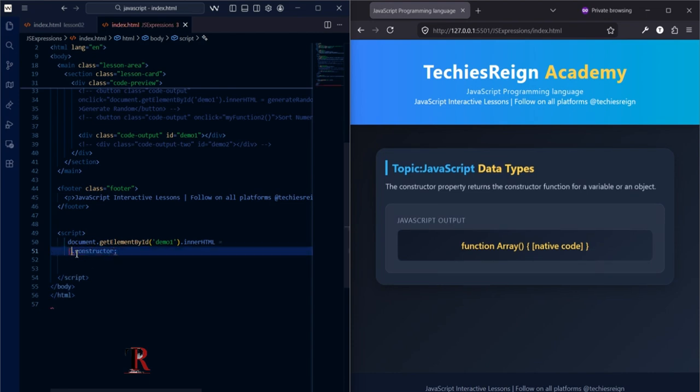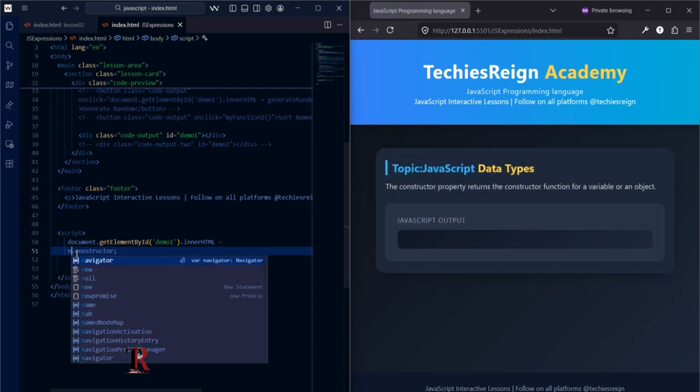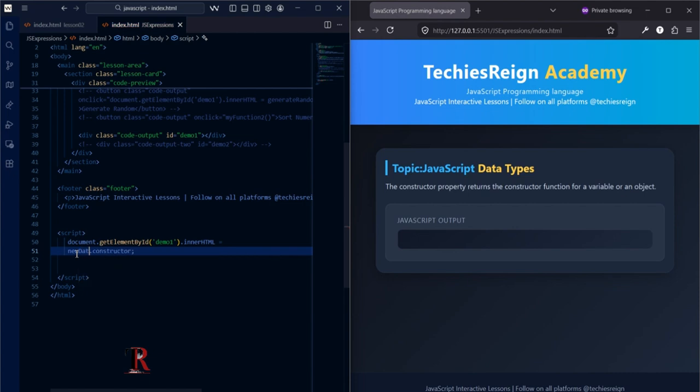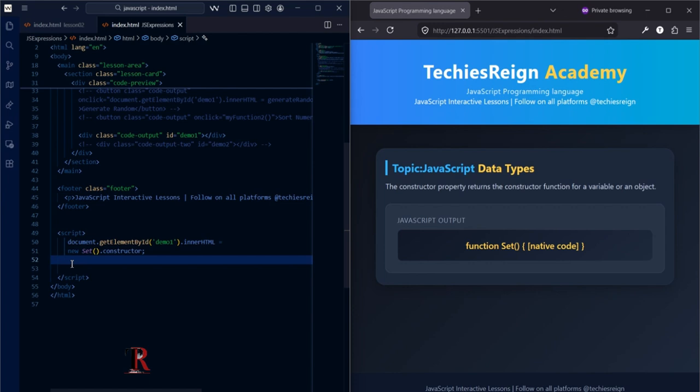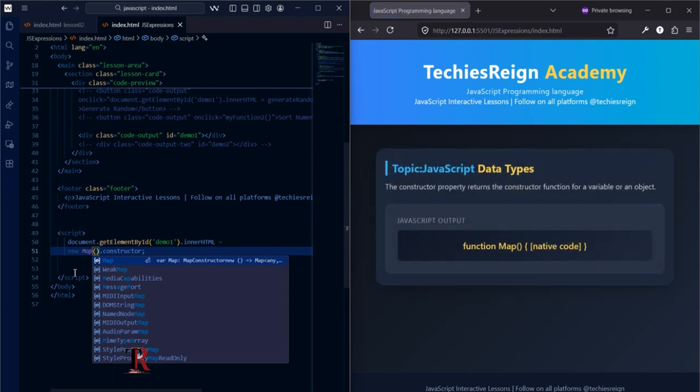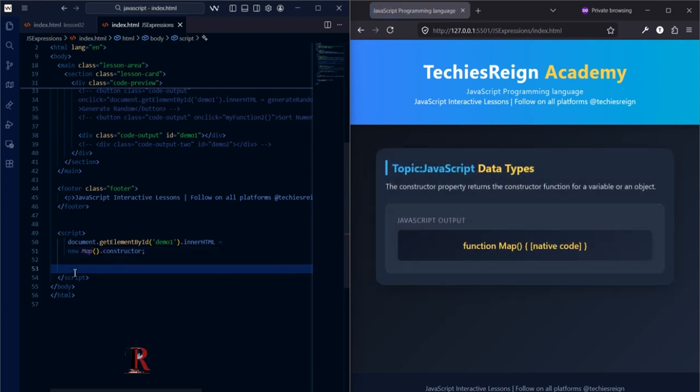So let's try a new Date constructor as well. New Date. And you can see an anonymous function. And that is because a date constructor requires this. And you can see once I added that bracket, it has changed the narrative. The same thing can be done for Set. New Set dot constructor. It returns a Set function. Then I can do the same thing for Map. New Map. Because all these three require the new keyword when you want to declare them in JavaScript.